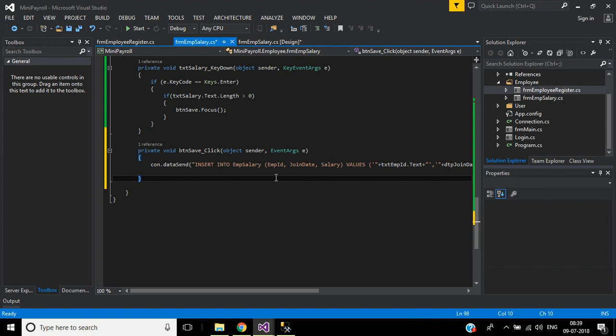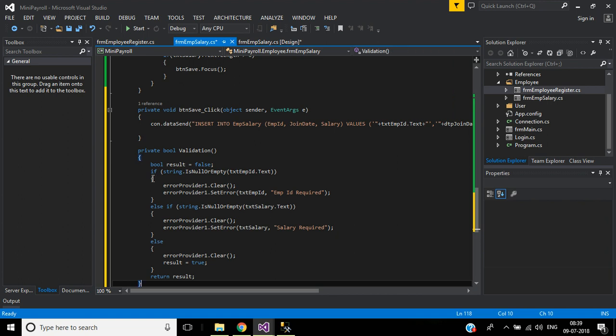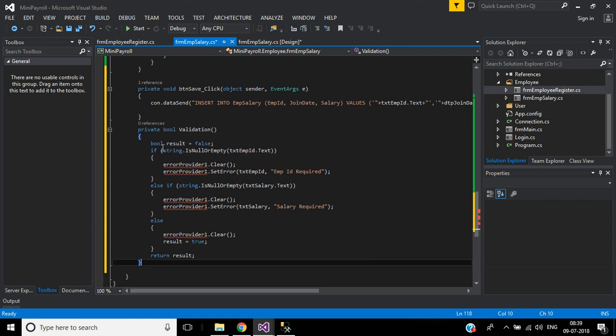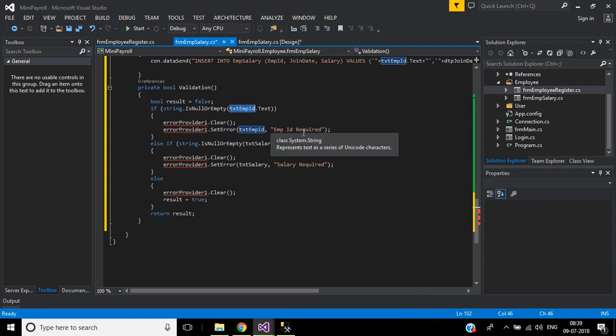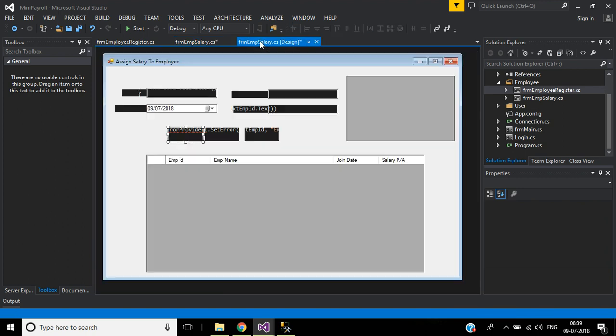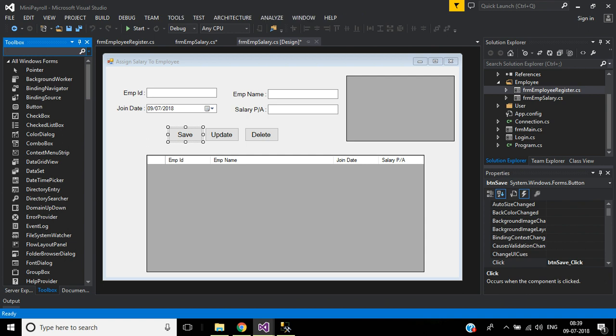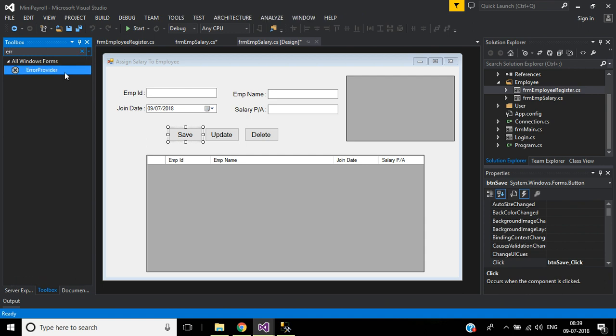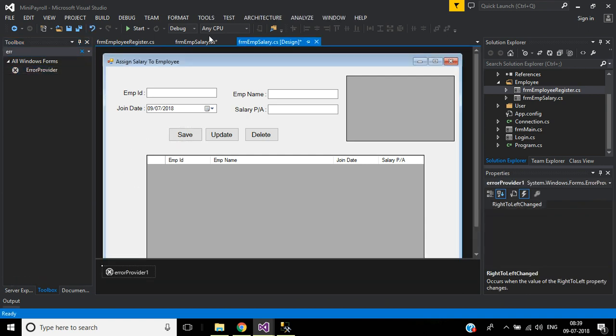Before inserting record, we should validate the input values. Okay, now for that, I will add this function private bool validation. Its return type bool. Here, first we are declaring bool variable result false. Okay, if text employee ID is null or empty means we should display the error message employee ID required, like this or salary required. We have error message. Before that we should add error provider tool.